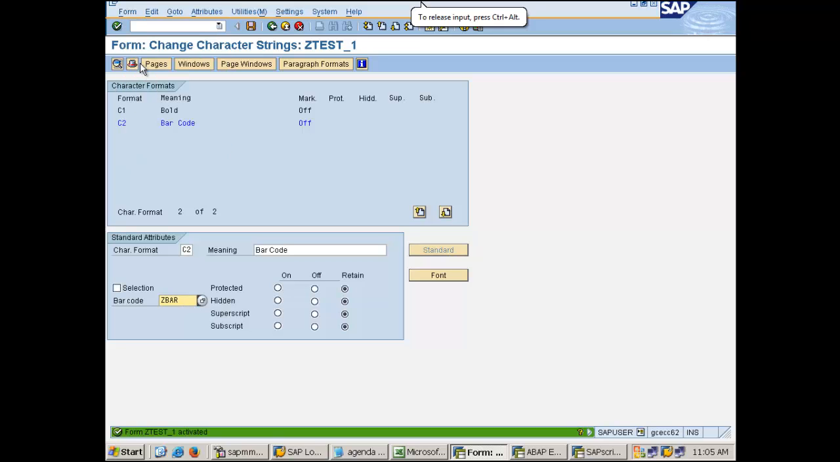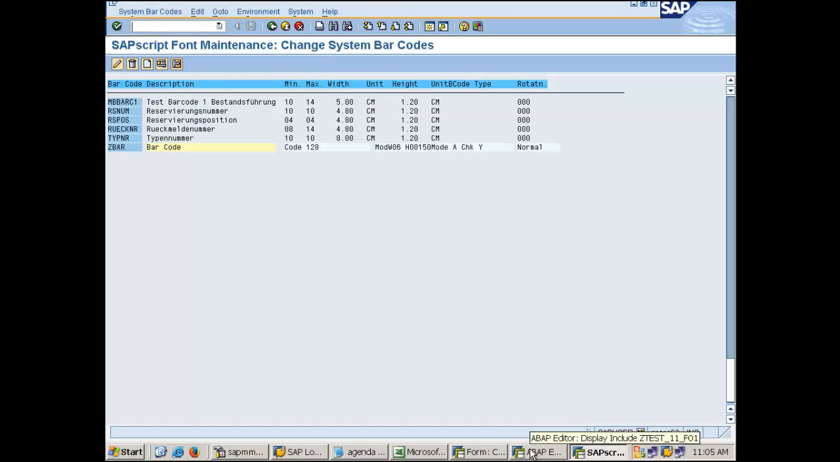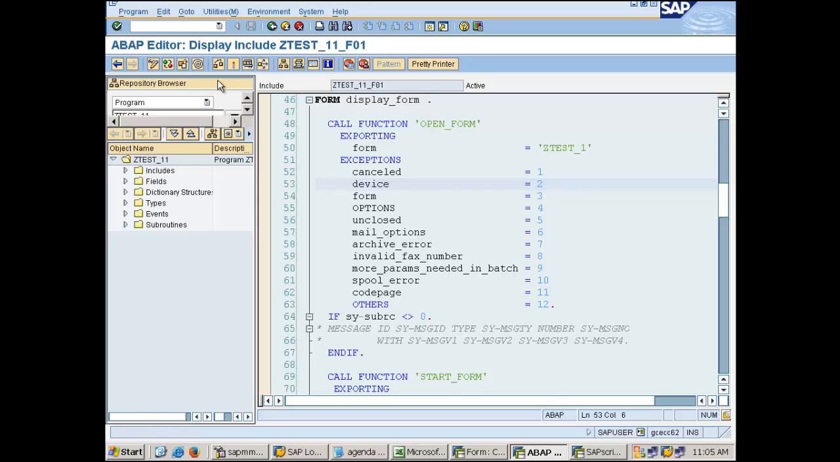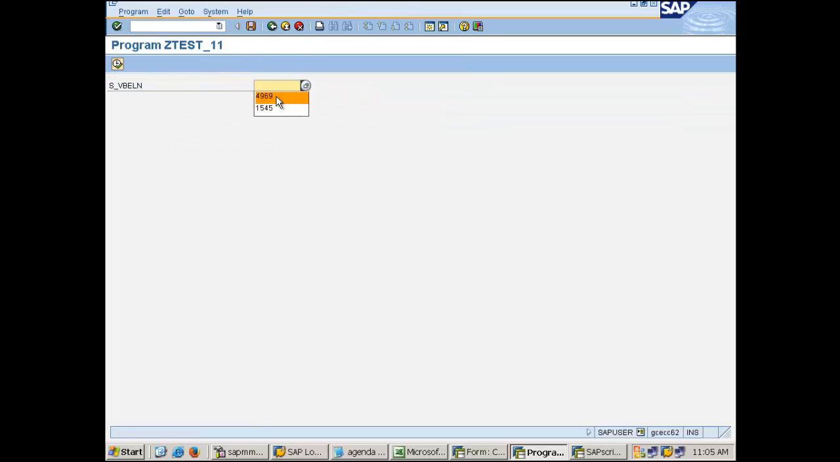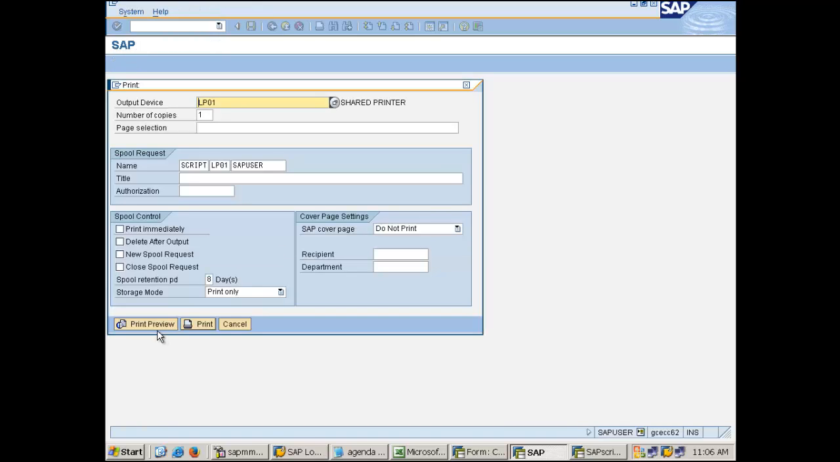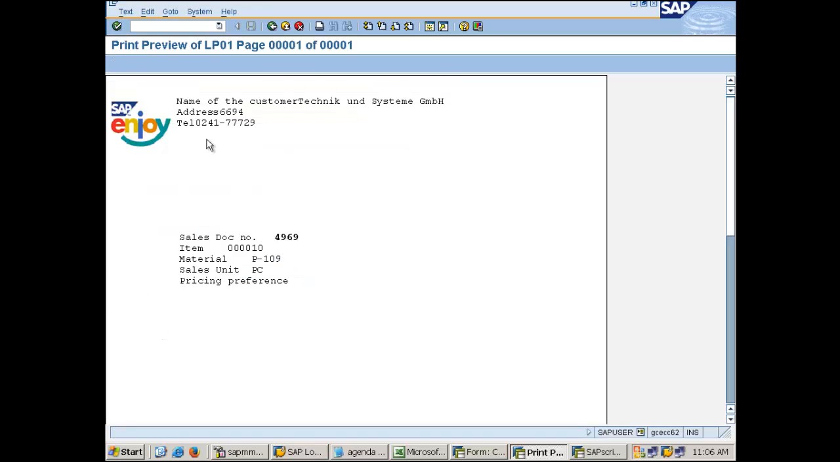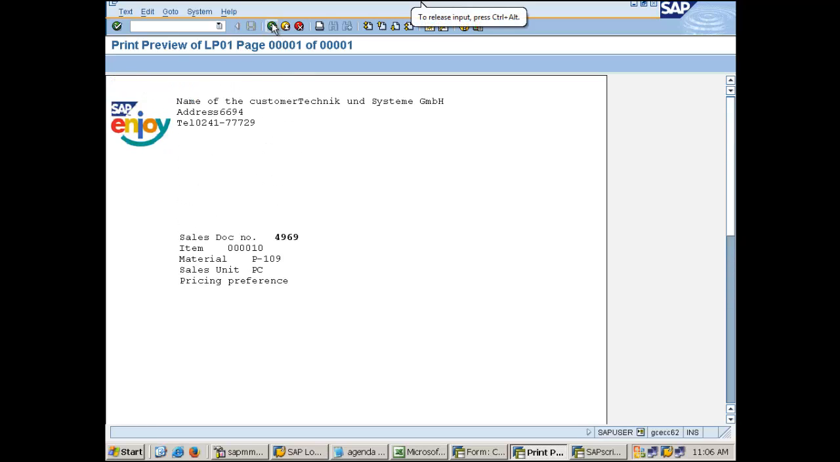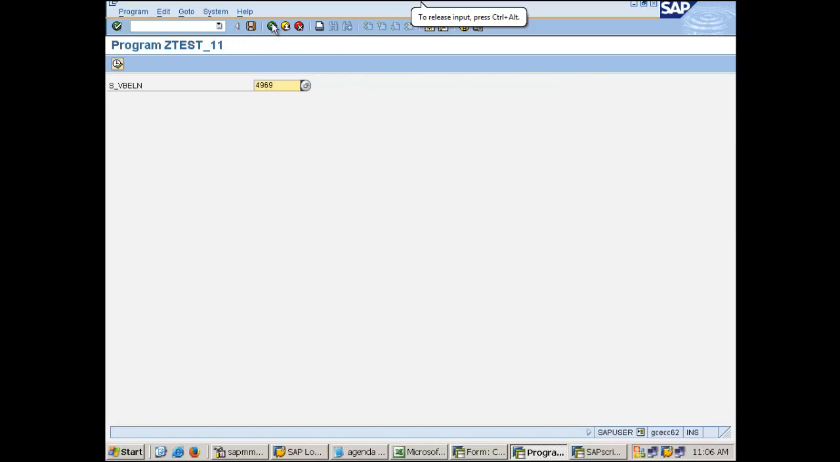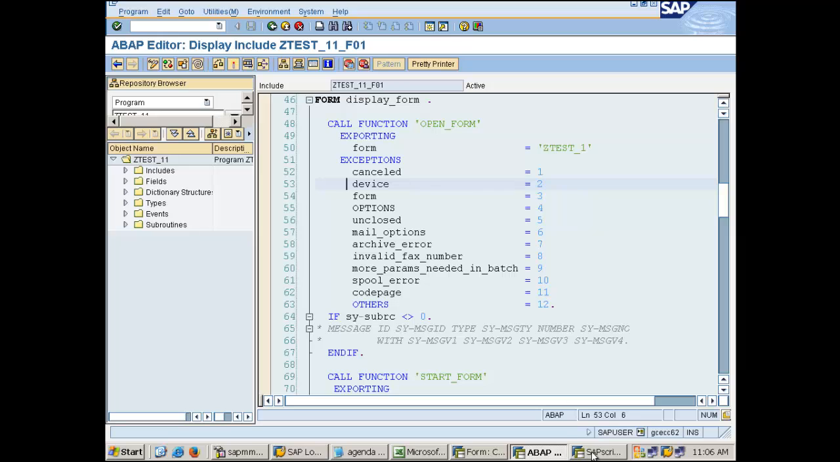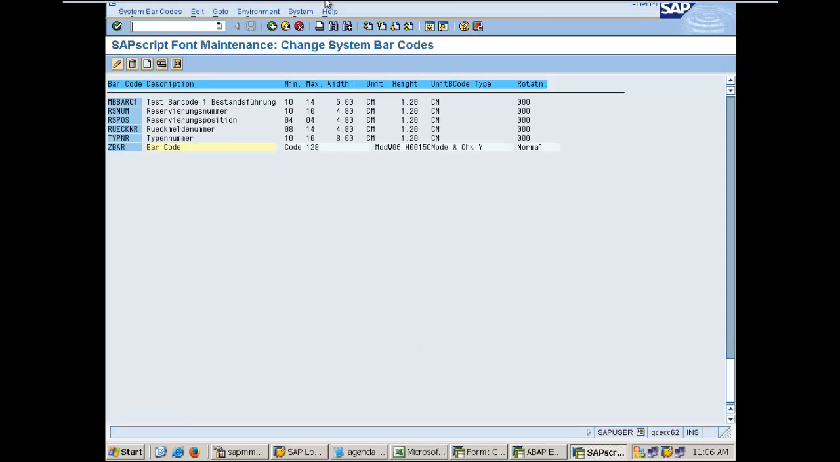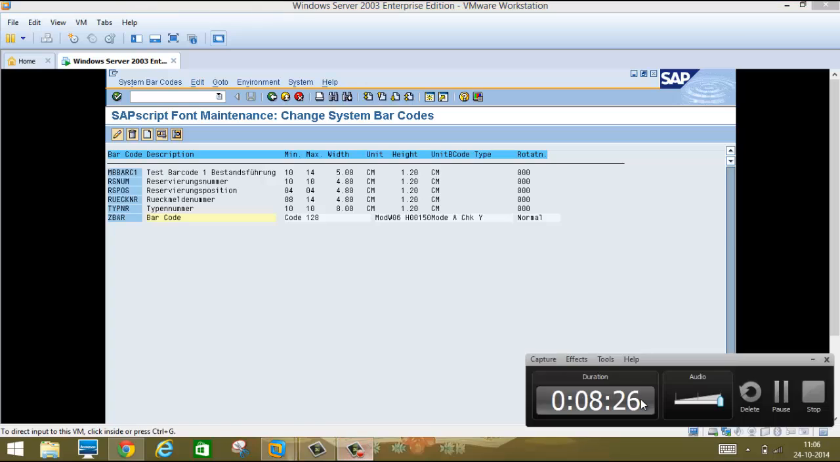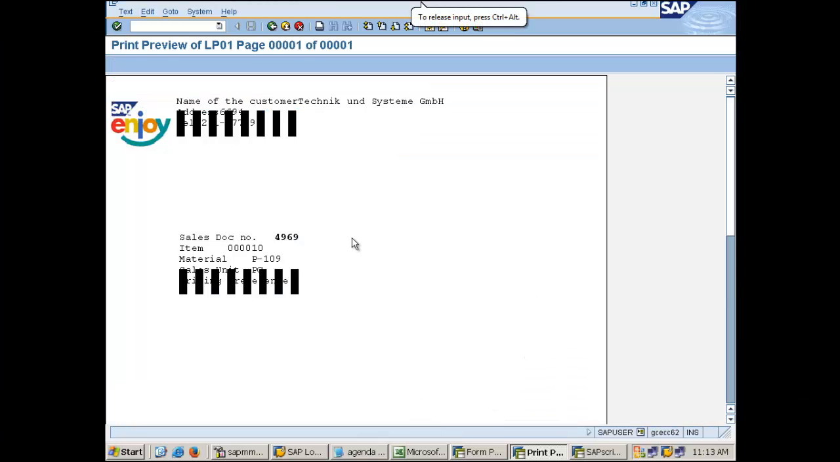Select, form, activate, and then execute your program once again. You will find a better barcode now. Nothing is there, surprisingly. Let me check it out. It looks like the encoding is not recognized in this SAP script, but that is the concept. That is how you create a custom barcode here.